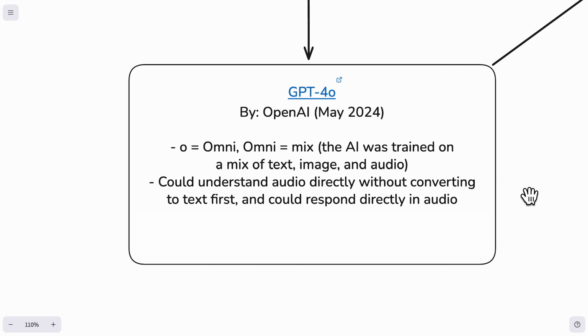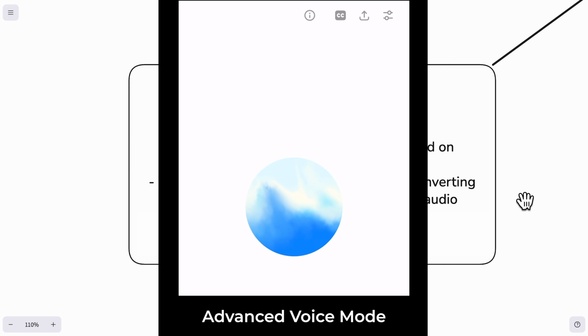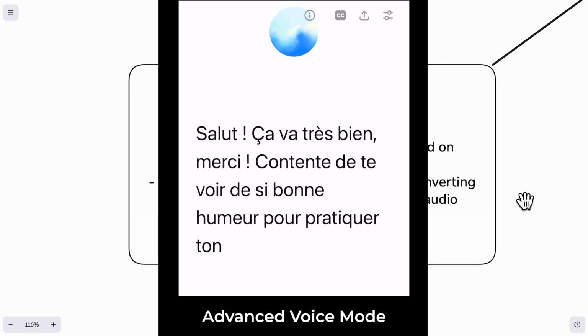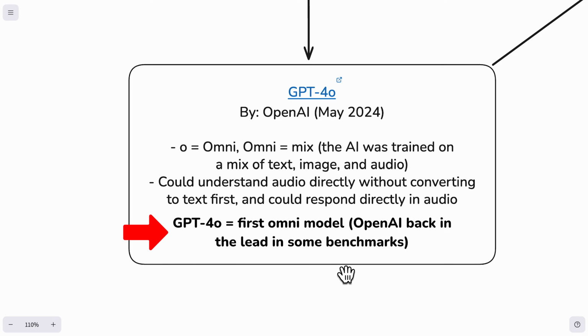And this led to the introduction of advanced voice mode in ChatGPT, where we can talk to the AI model directly and it will respond directly with audio. So GPT-4o was the first Omni model that could understand text, audio, and images natively.